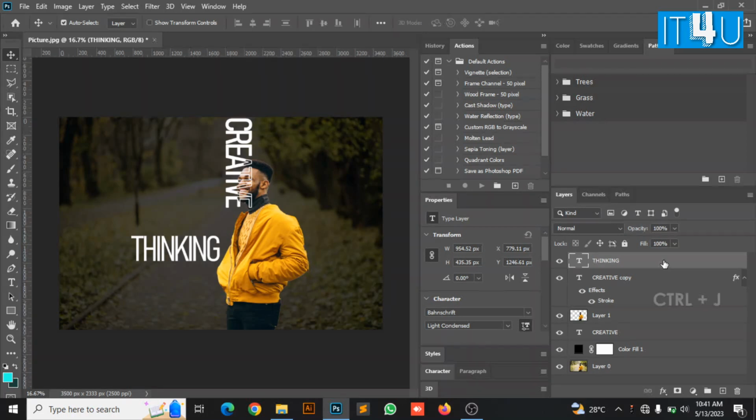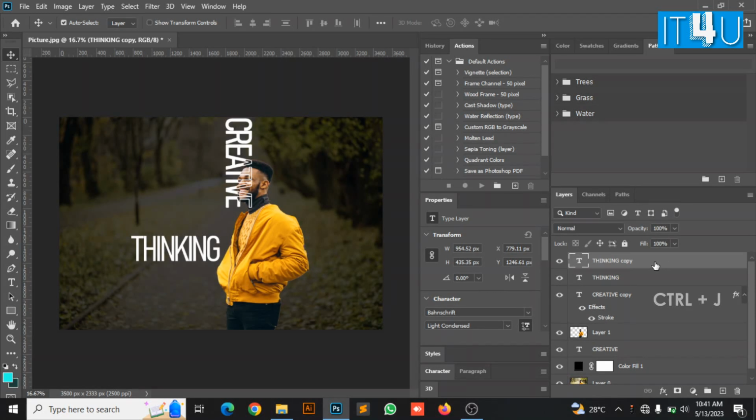Now we need to create its copy too. So select the layer and press Ctrl and J. Now place this copy below the image layer. Make sure every time when you do this, one text layer need to set above the image layer, and one has to set below the image layer to create this amazing effect.